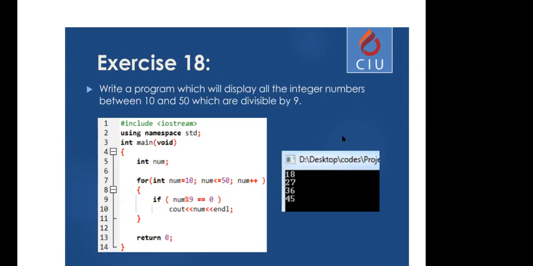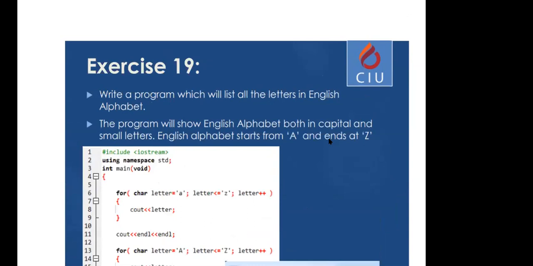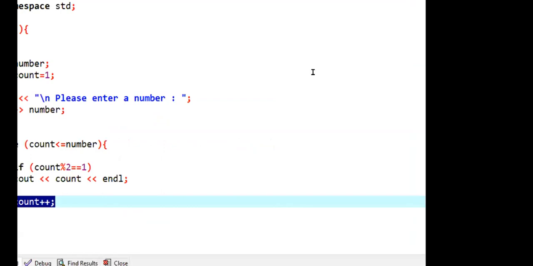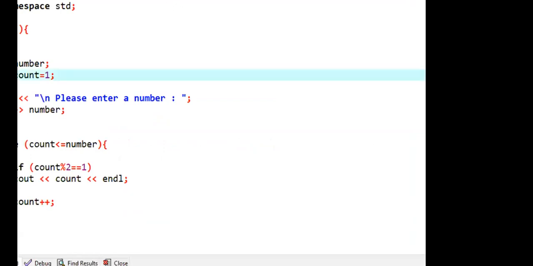So let's go down and solve a question about for loop. This is an interesting one. Write a program which will list all letters in the English alphabet. The program will show the English alphabet both in capital and also in lowercase letters. The English alphabet starts from A and ends up with Z. So how do we do such a thing?